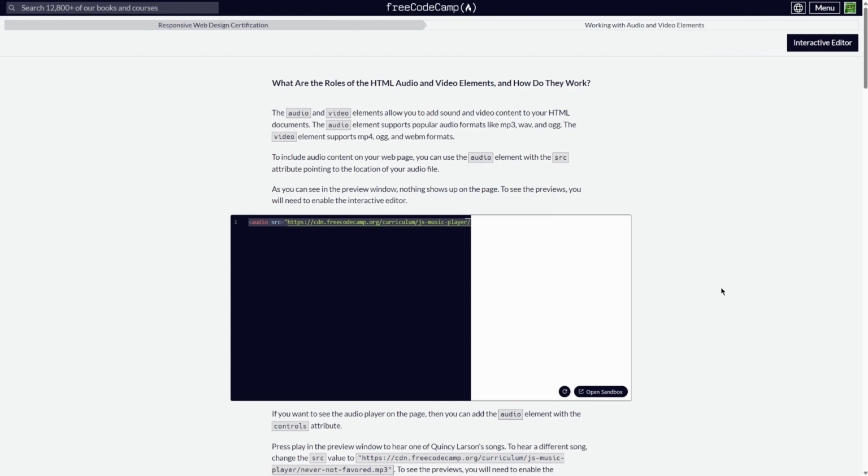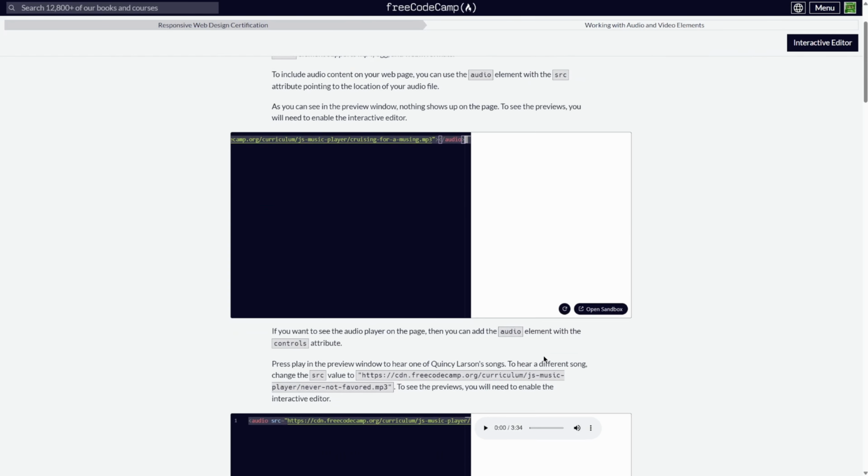As you can see in the preview window, nothing shows up on the page. To see the previews, you will need to enable the interactive editor. So we have this audio element, right? But something's wrong with the source, I guess. It's not showing up on the page. There's no button or anything.